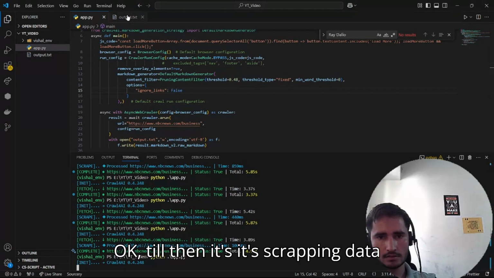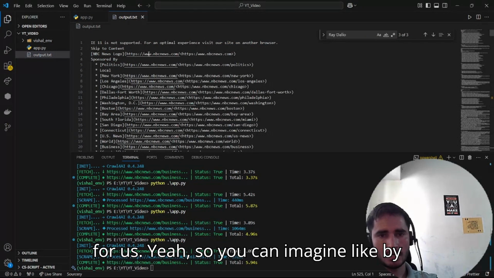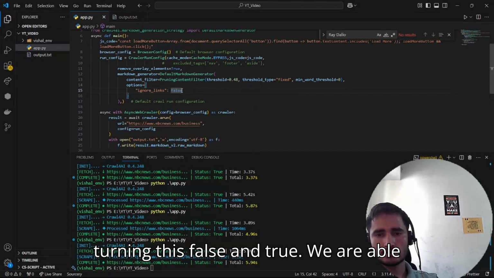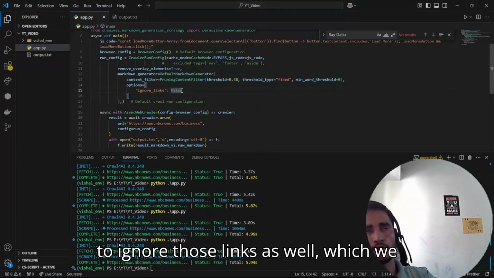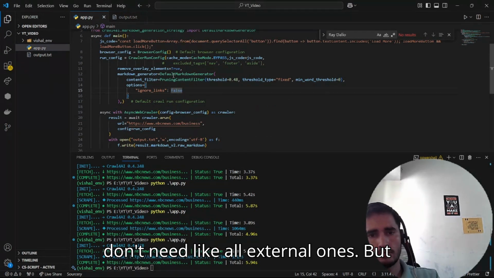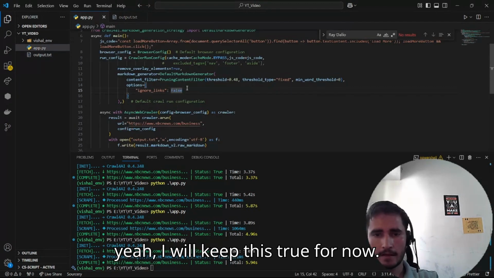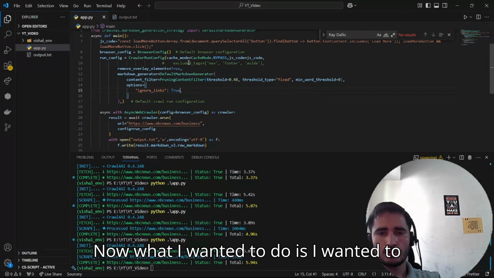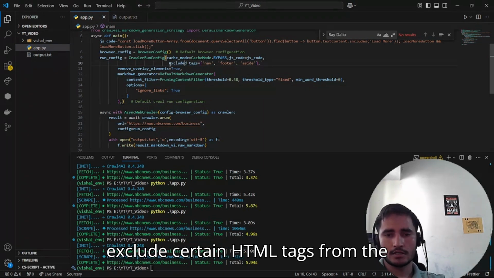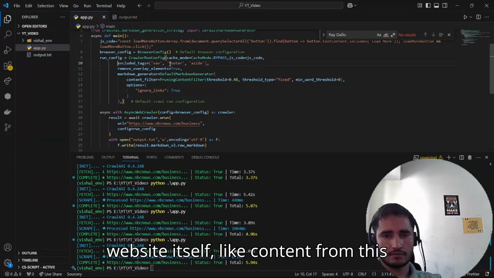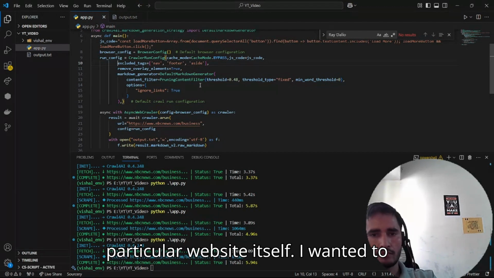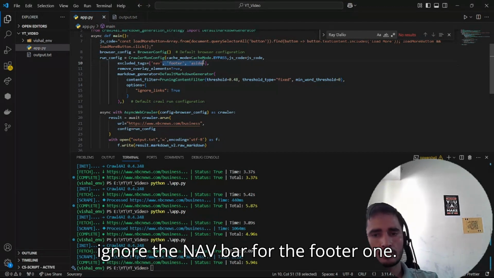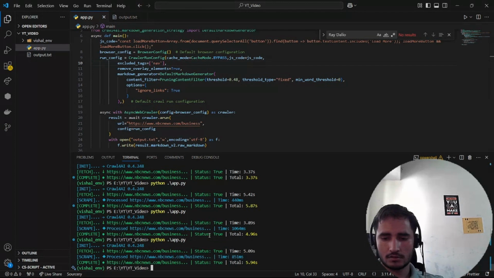Okay, till then it's scraping data for us. Yeah, so you can imagine, by turning this false and true, we are able to ignore those links which we don't need, all the external ones. But I will keep this true for now. Now what I wanted to do is exclude certain HTML tags from the website itself. From this particular website, I wanted to ignore the navbar and the footer. Let's see what happens.